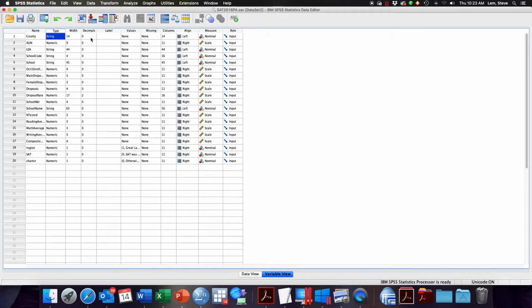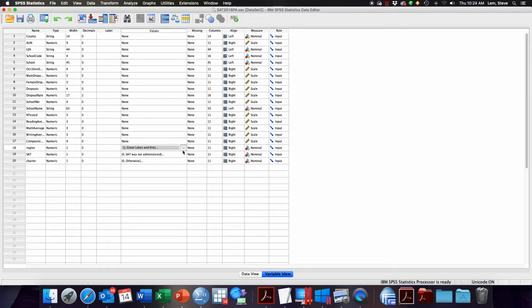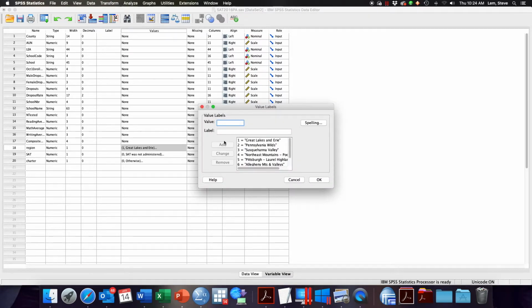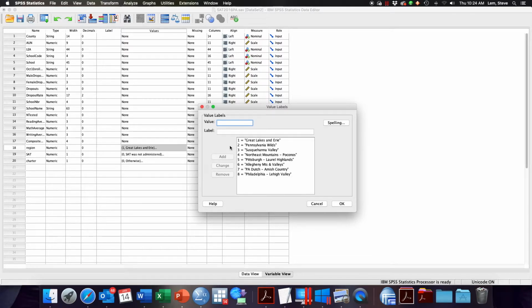You can specify the number of decimals. You can specify a label, which expands on your definition of the variable. And here, if you have nominal or ordinal variables, you can click to specify values. For example, here you can see 3 dots next to the values. By clicking this icon, you can open up the Value Labels dialog box, which allows you to specify a value and a label. Here I've already filled in the 8 labels for the 8 values that are possible for region. 1 Great Lakes and Erie, 2 Pennsylvania Wilds, 3 Susquehanna Valley, 4 Northeast Mountains Poconos, 5 Pittsburgh Laurel Highlands, 6 Allegheny Mountains and Valleys, 7 PA Dutch Amish Country, and 8 Philadelphia Lehigh Valley.